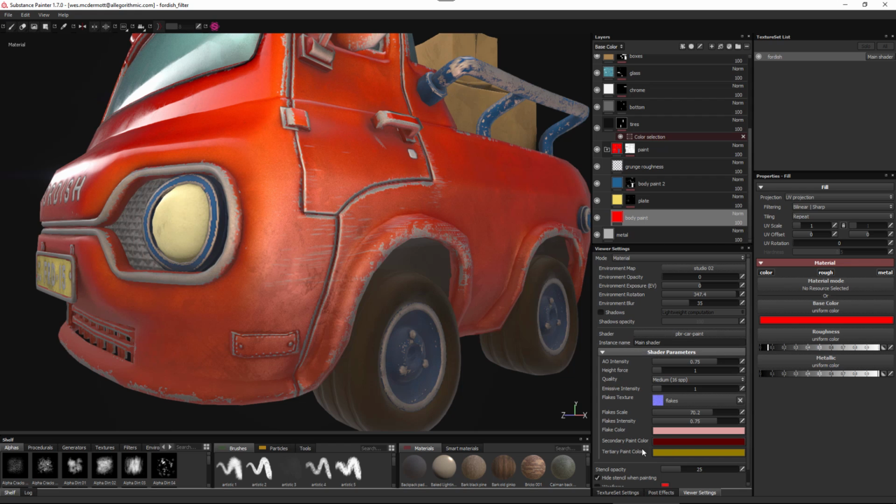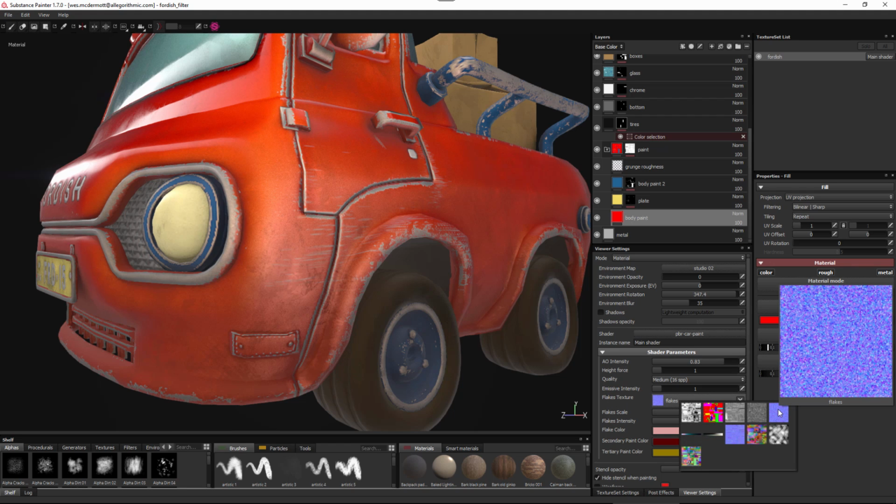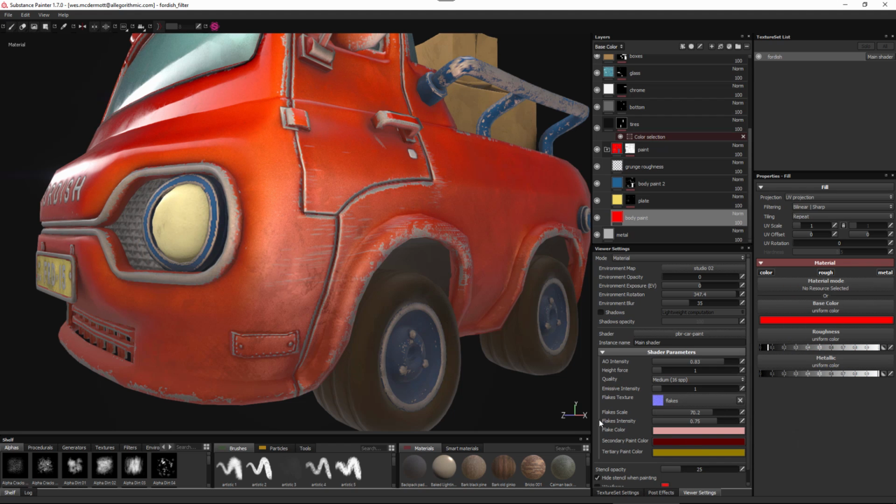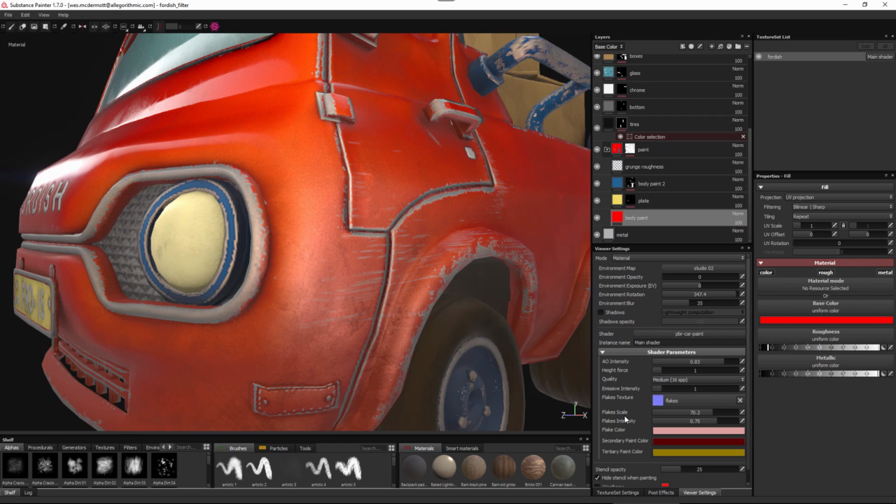So here in the shader parameters, we have our AO intensity as well as the quality. Here we have the ability to add a flakes texture. So by default, we have this flakes texture here as normal, but you can import in a custom flakes texture if you like. Then we also have the ability to change the flakes scale, intensity, and color.